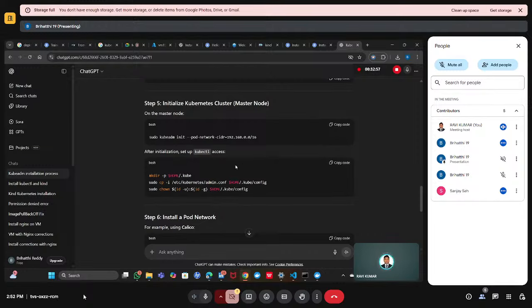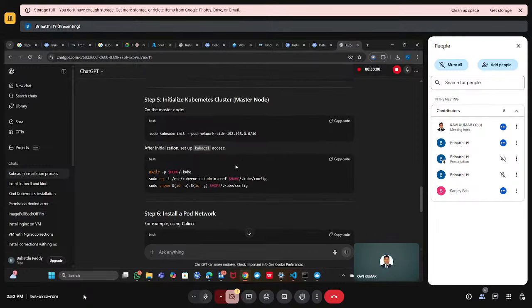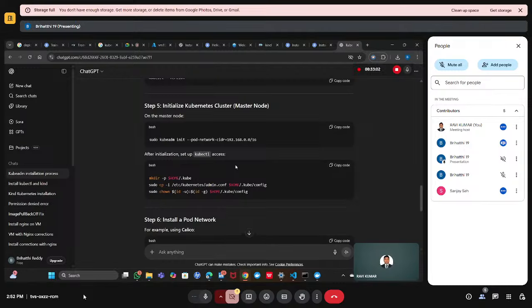Got it, Grati and Sanjay? Yes. That means we have to take two VMs. Should the two VMs be present in the same region and availability zone, or different? Try with the same zone first, then try with a different zone.